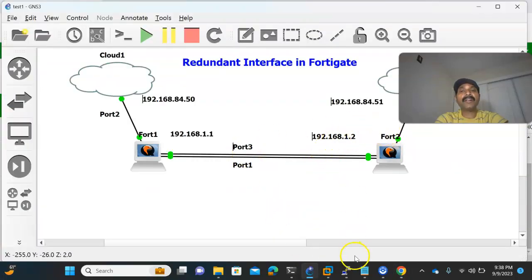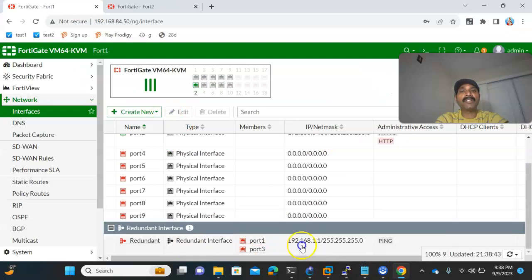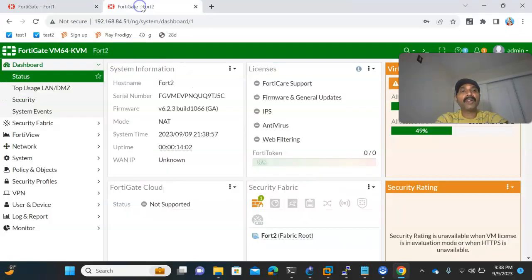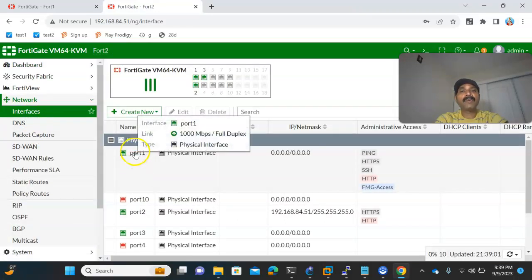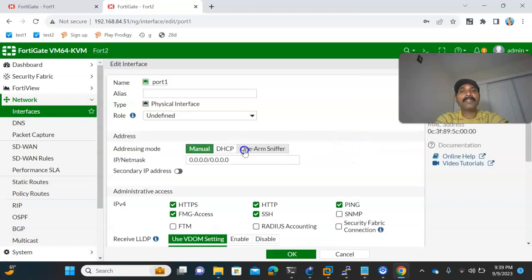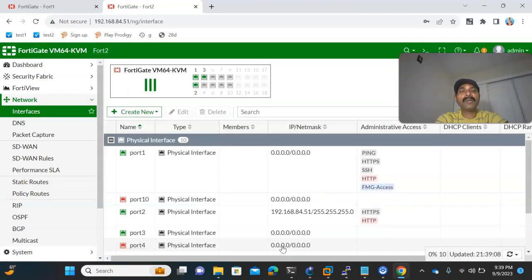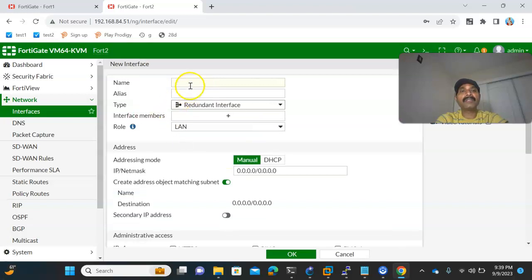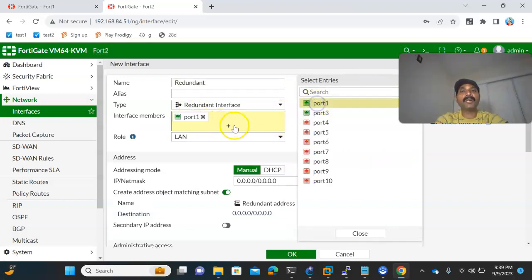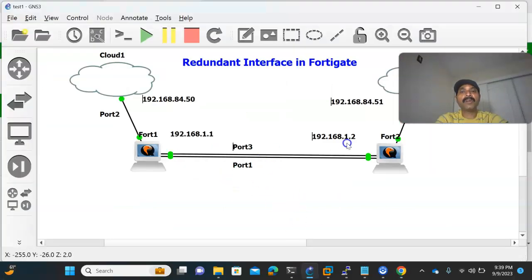Similarly, let us configure the other end. That's the reason you are able to see the interface not coming up. So now let us go to firewall 2, click network interfaces and click port 1 and check the mode. Let us change it to manual mode. Now let us create the redundant interface. Just go to create new interface and the type is redundant interface. Give the name as redundant, and the interface members are port 1 and port 3. Now let us change the IP to 1.2.